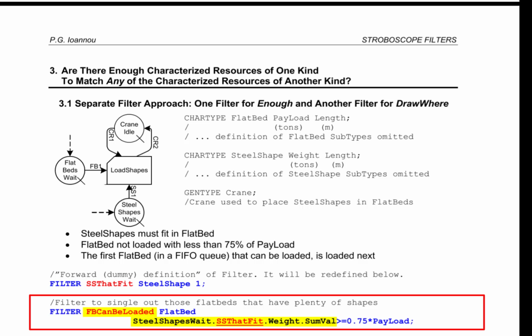To evaluate this expression, we must first construct the subset that is formed by applying the filter SS that fit to the Q SteelShapes weight. That will give us all the SteelShapes whose length allows them to fit on the current flatbed. Once we have that subset, we then take the sum of the weights of those SteelShapes and we check to see if it is greater than 75% of the payload of the flatbed. If that is true, then the flatbed will be allowed to pass the filter FB can be loaded.